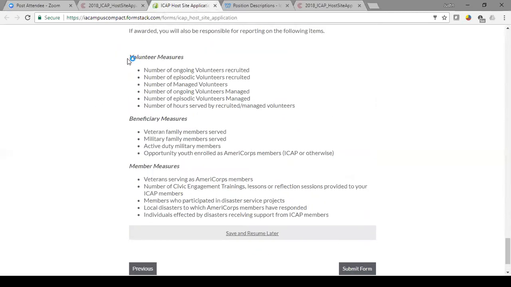Finally, the last part here, these are just all the other things that we anticipate that you're going to have to report on as well. So all the volunteer measures, all the beneficiary measures, and all the member measures. Those are all the things that we're required to report on, and subsequently you are required to report on as well. So with that, that's the application.